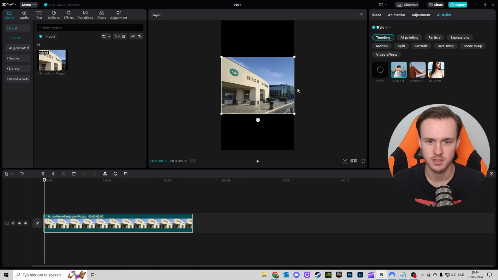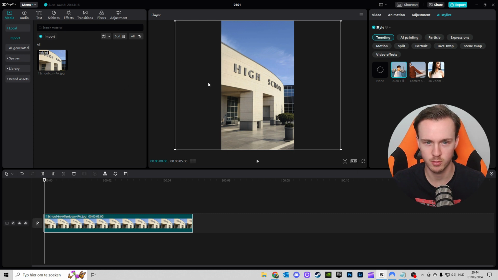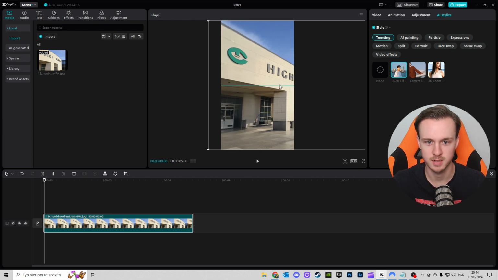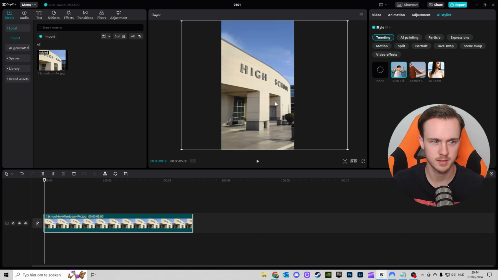And then the AI gets to work, and then the image expands, and then just pull it back, and then we have the image that we had before, but now it's way bigger. And you can also do this the other way.